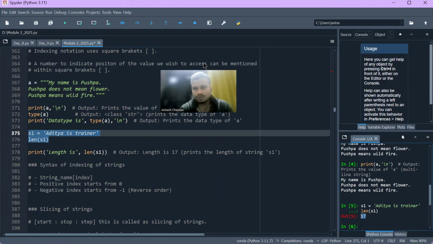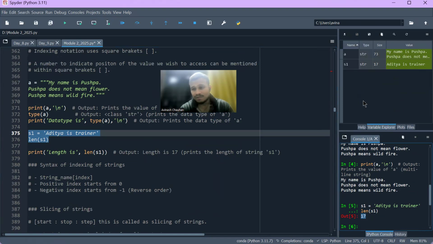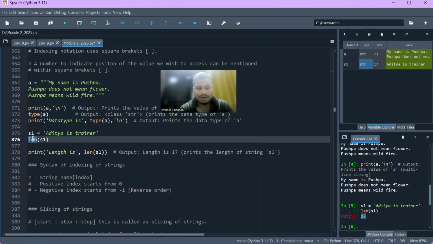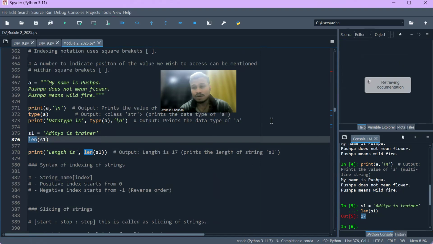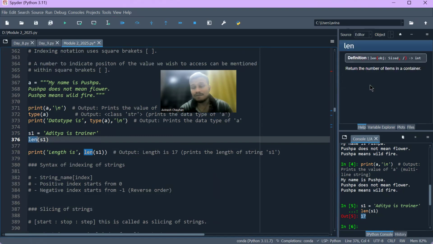And the reason I've told you guys to use Spyder as well is because you can see the variable explorer there. You can look into the data types. You can see a is str, s1 is a str, and if you want to look at what this particular len function does, you have to press Control+I, and you will retrieve the required documentation for that particular function.